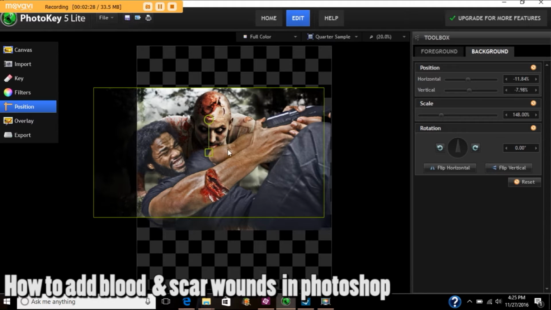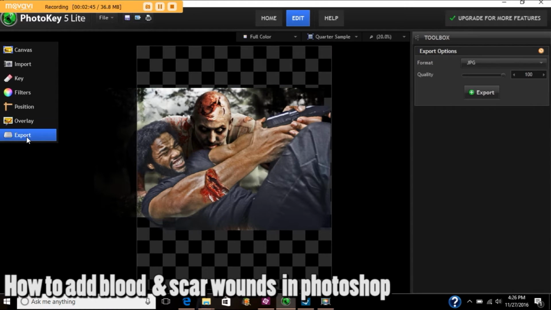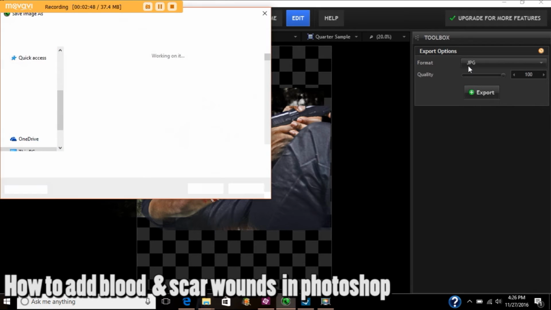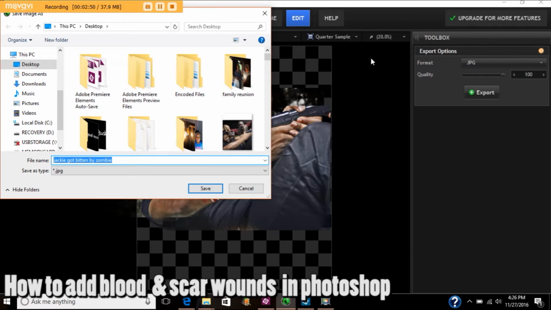Wow, doesn't look too good at all for this guy, man. I mean, it looks like a really stressful situation right here. So what we want to do now that we have our background in place, everything looks really good. It looks like the zombie is coming right at him. We want to go to export. Want to save it as Jackie Got Bitten by a Zombie 2.